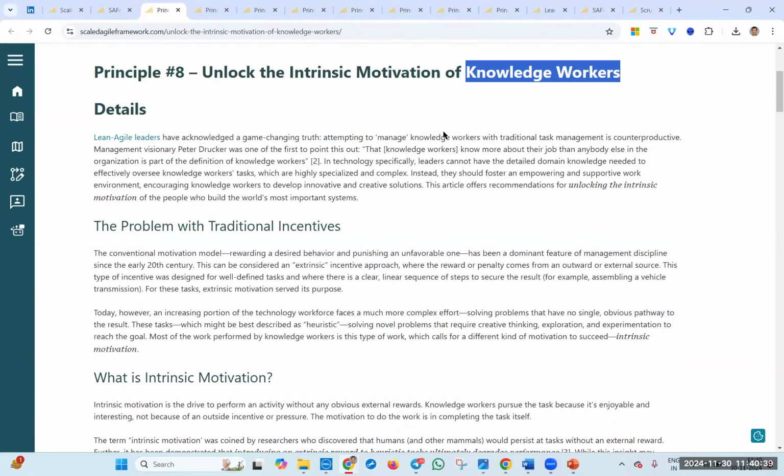Let's go back to the principle first. What is the knowledge worker it is talking about? The workers who are doing the deliverables, they know better, majority of the times, than anyone else. See here, Peter Drucker mentioned it. Knowledge workers know more about their job than anybody else in the organization. That is the definition of knowledge workers.